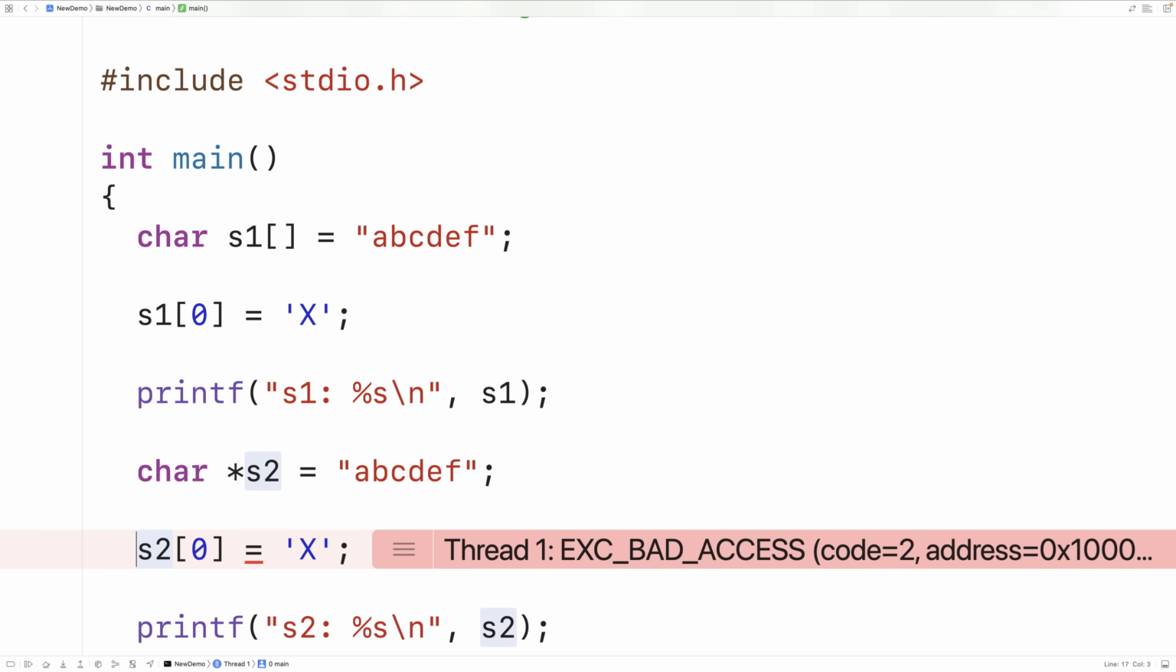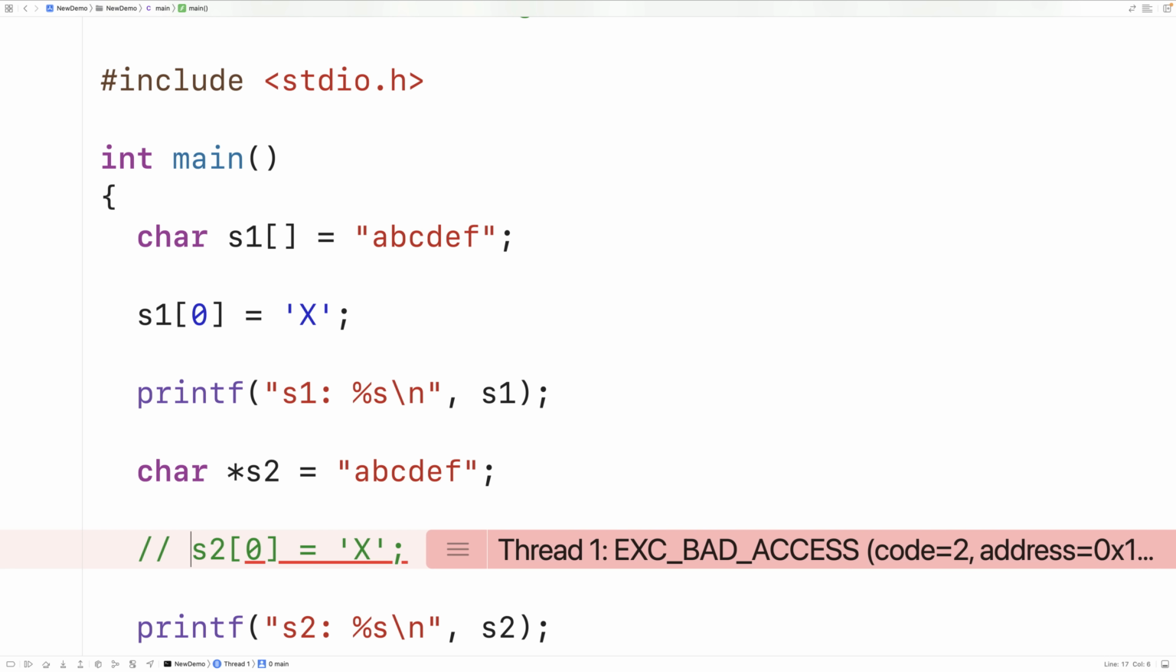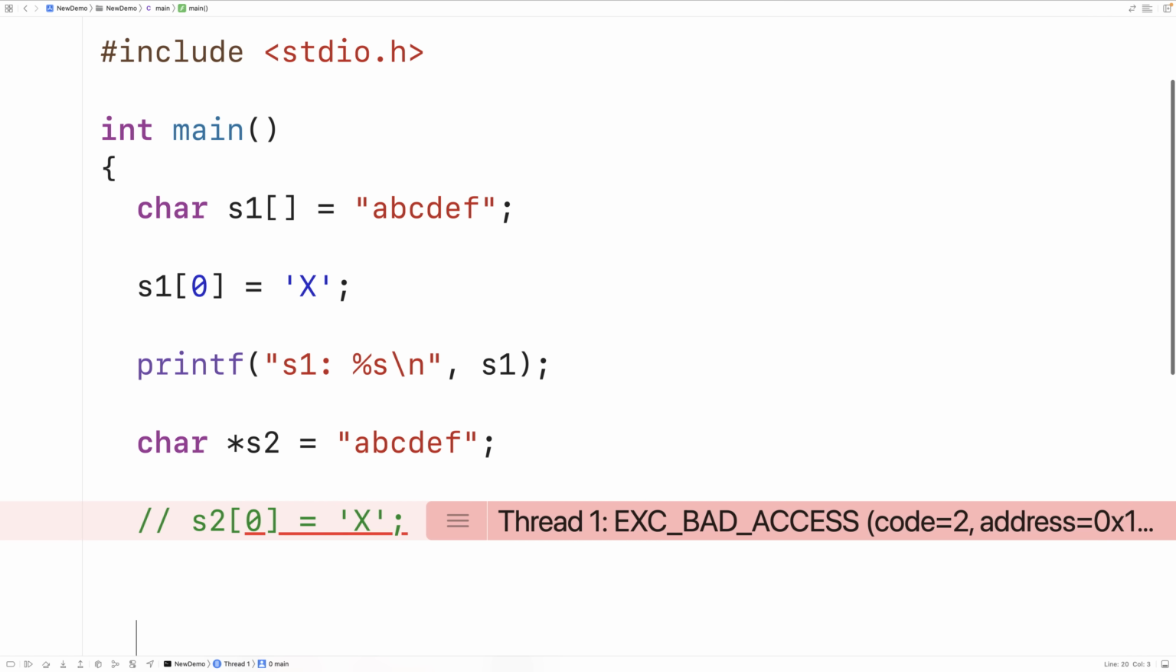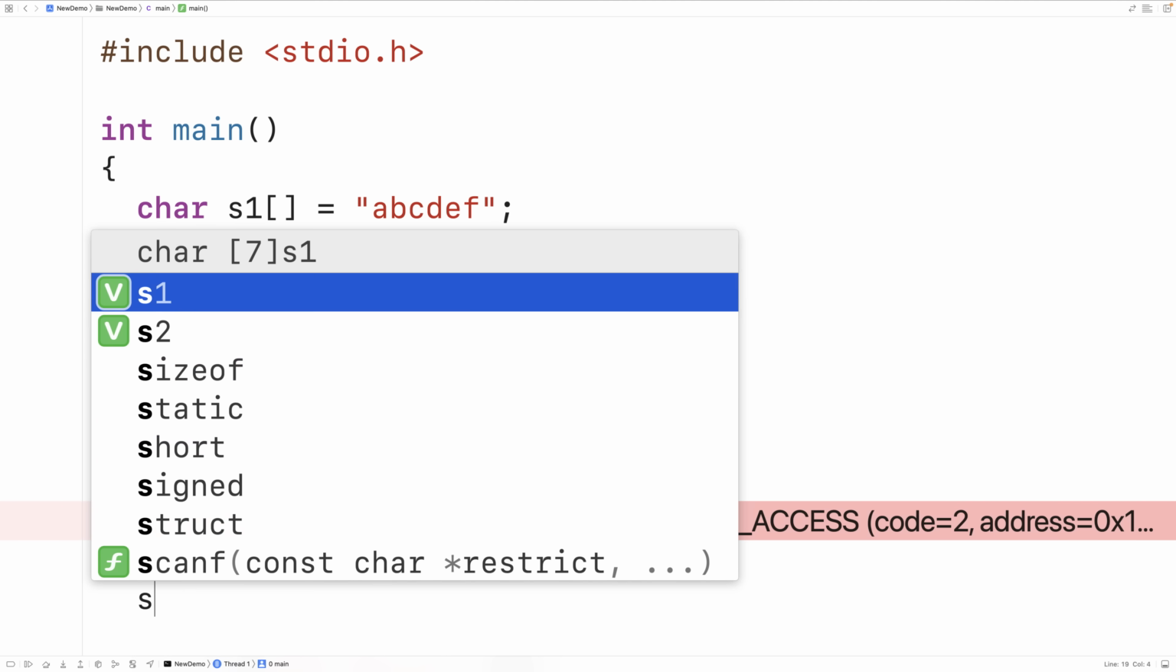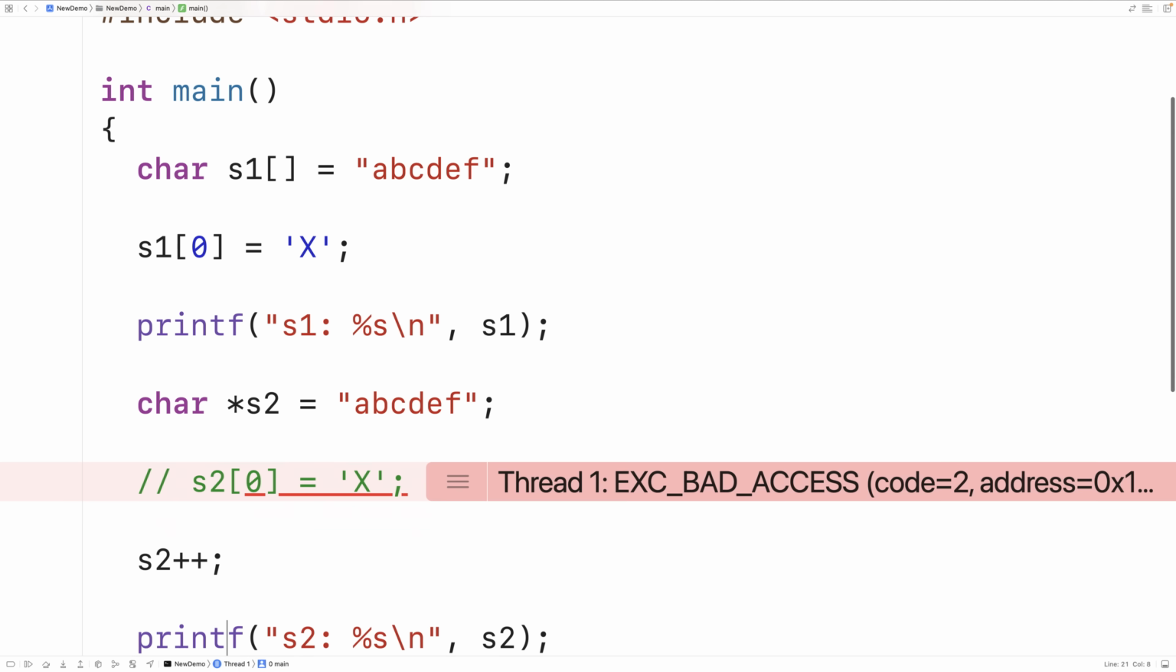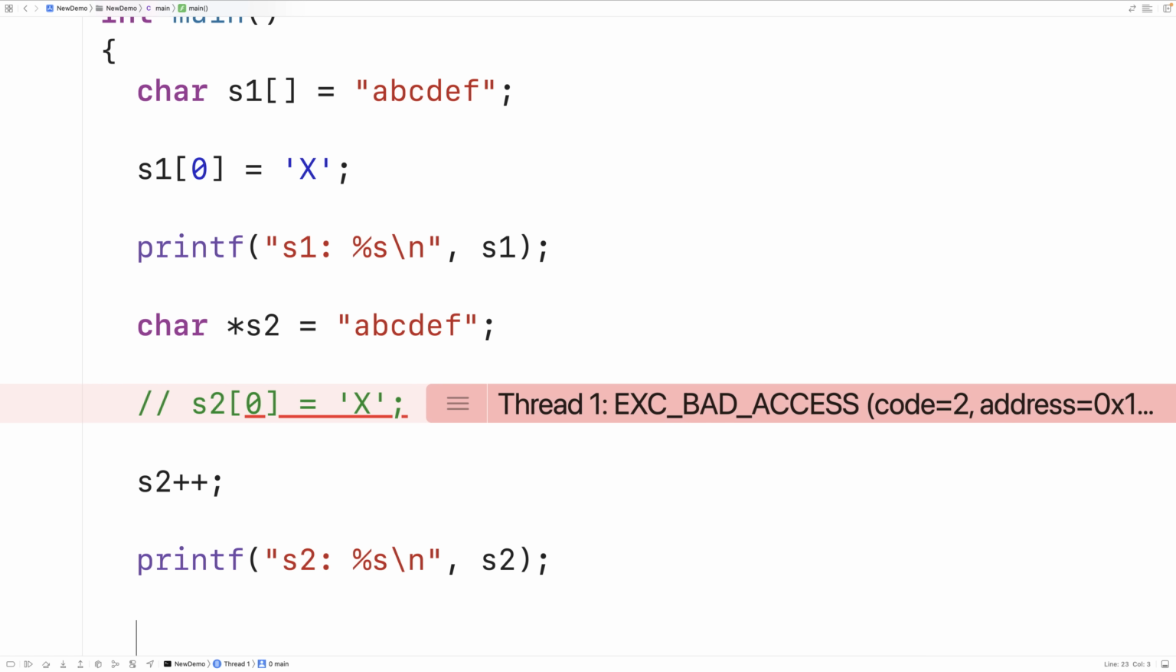Let's actually comment this out. Let's go over some of the small differences between these two approaches. With S2, because it's a pointer, we could use pointer arithmetic. We could say S2++. What this is going to do is modify which character S2 is pointing to.